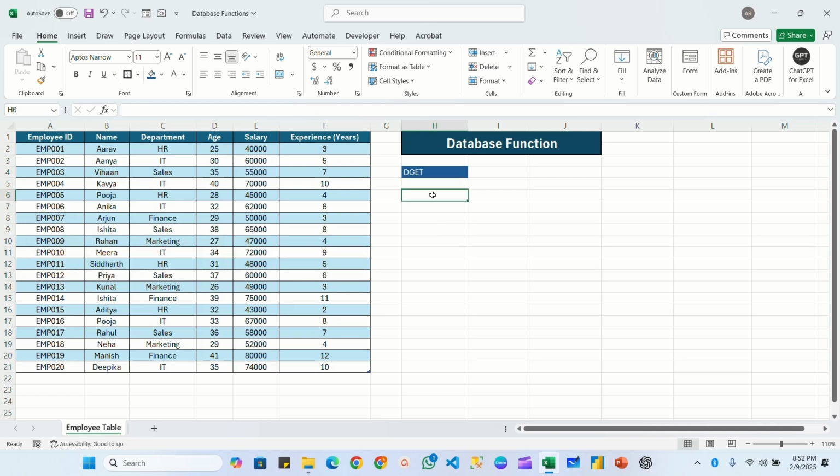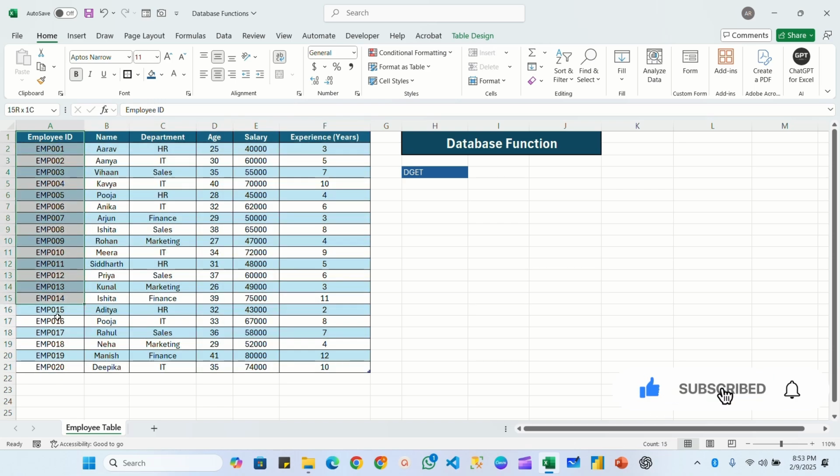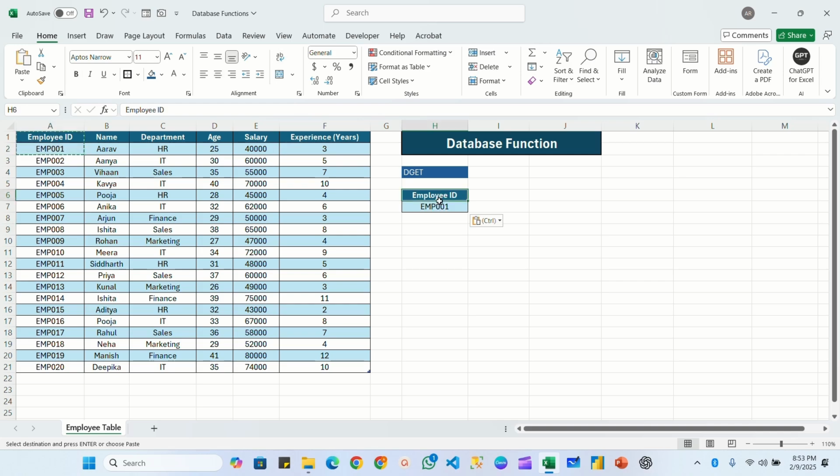First, we will create the criteria. But let me tell you how we are going to create the criteria and how we can make the criteria unique. First we will go with the single criteria. On the left hand side, you can see I have created a table. This is an employee table. We have a unique employee ID and then we have name, department, age, salary and experience. If you are creating single criteria, then it should be unique. So first I will take employee ID. This would be my criteria.